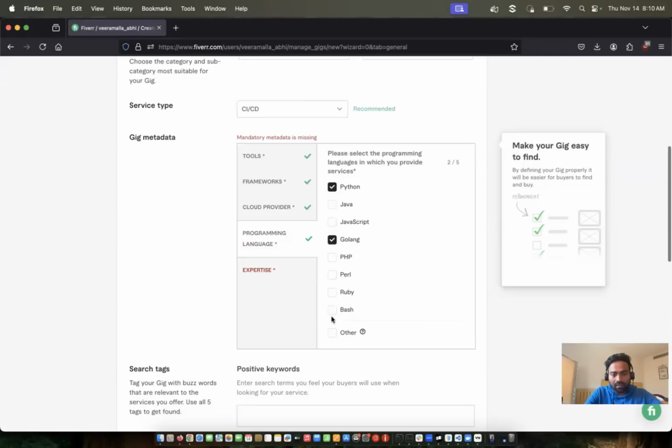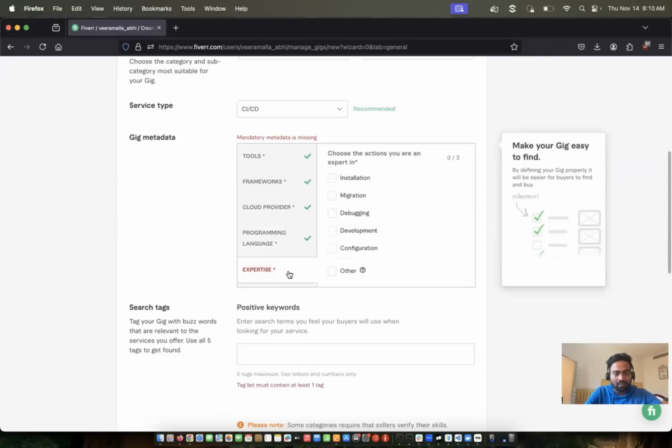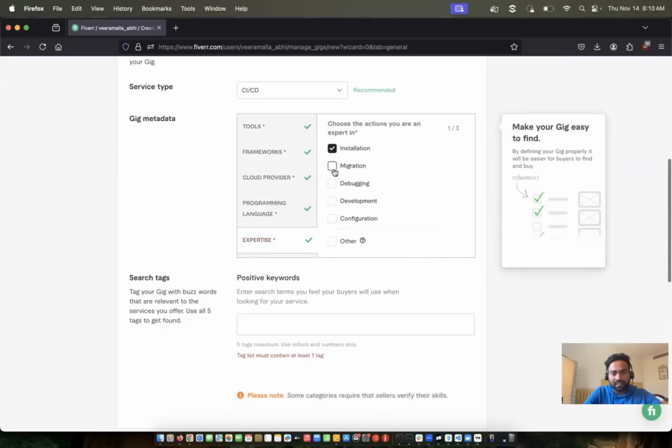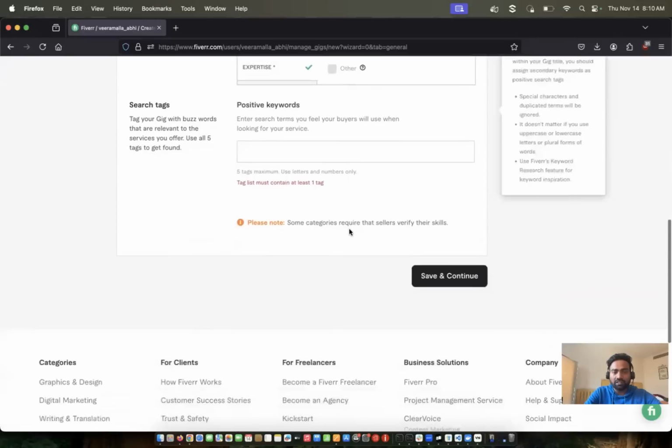Python, Golang. I'm good with Java as well. Bash. I don't know. Ruby, Perl, PHP. JavaScript is better. Expertise. Installation, configuration, debugging. Everything is fine. Development, installation, development, and configuration. Let's go with this. Keywords.